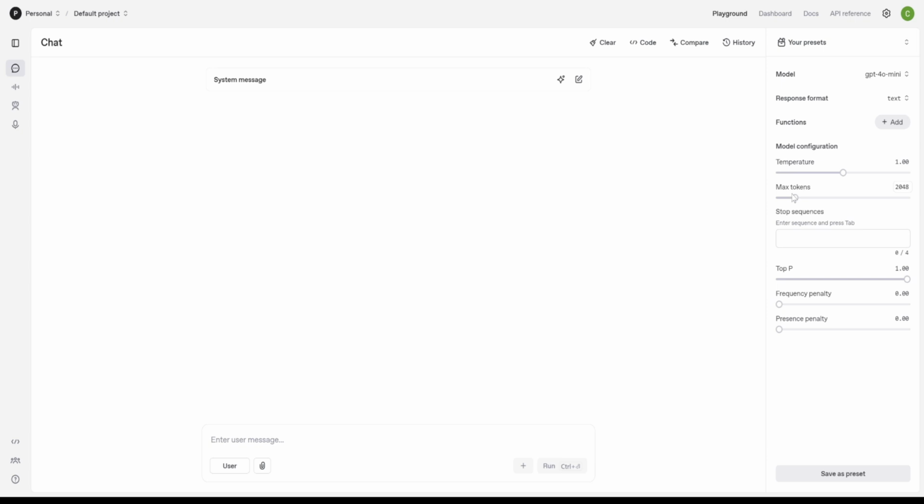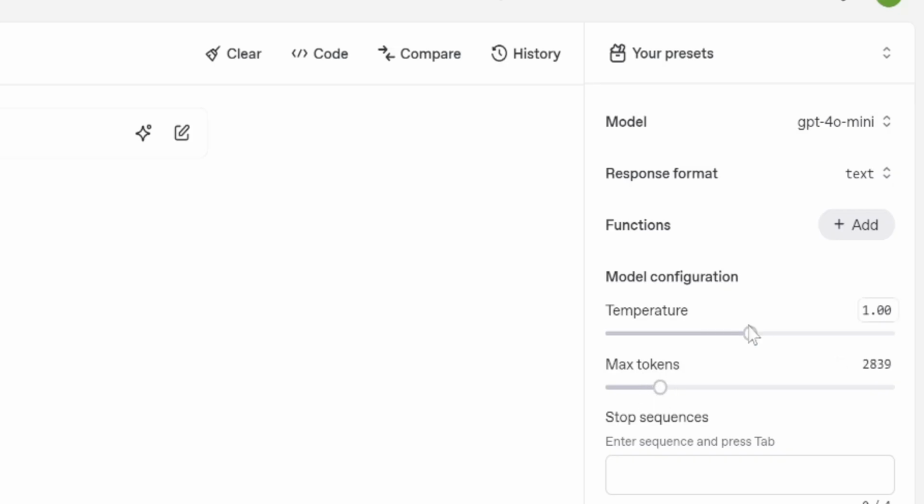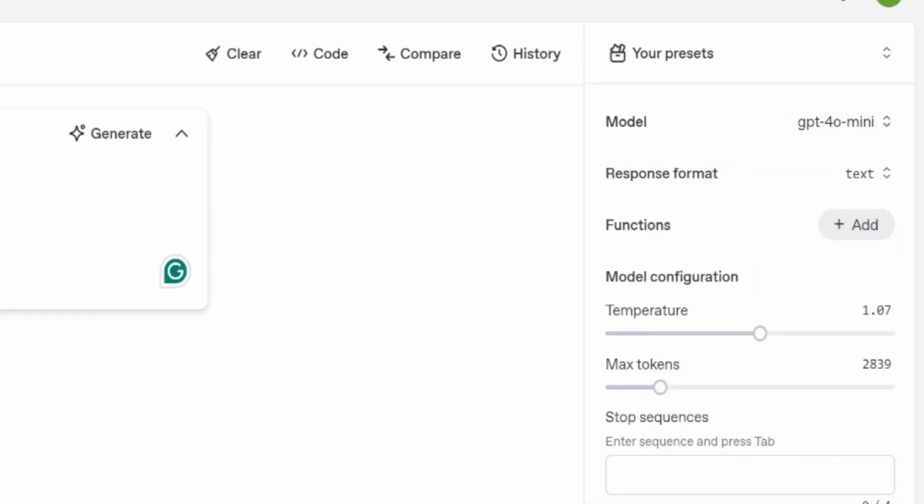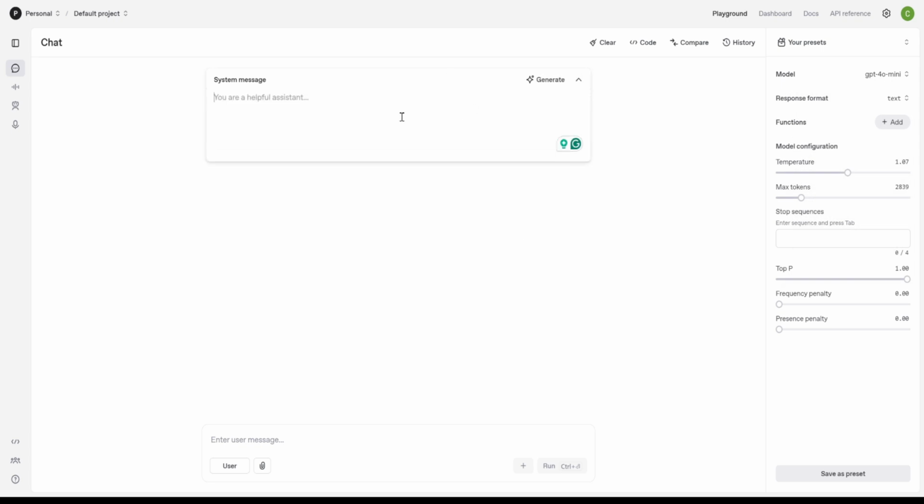And let me repeat, the playground is your main place to test and build your app. You can adjust different settings, try out various models, and fine-tune configurations. I recommend starting with GPT-4o Mini. Keep in mind that the models you can use might depend on your access limit.